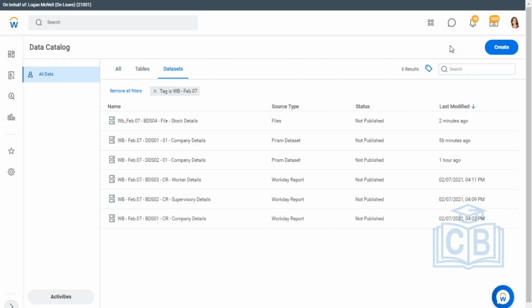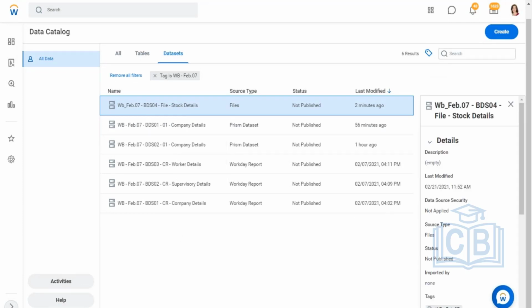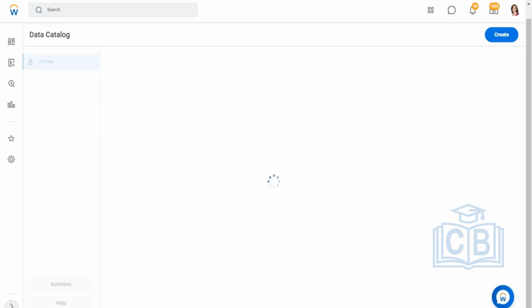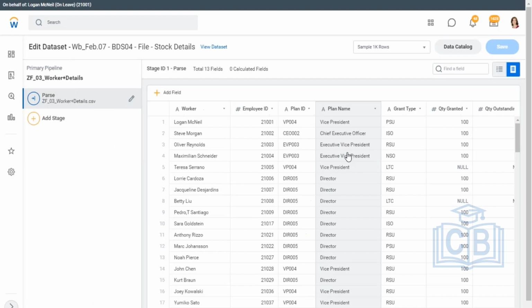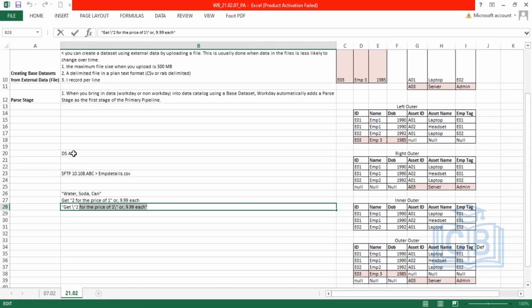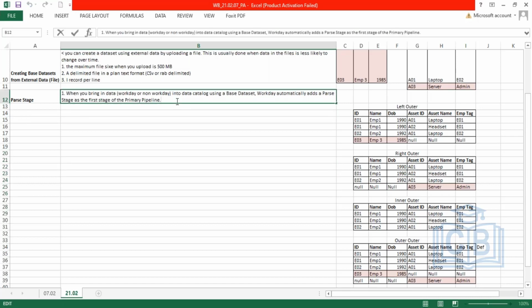Any questions? No. Okay. Now, if I go back to this base data set and edit it once again, this is how I have my data. For each worker, I take that as an example. All right. So first let's complete the parse stage and then we'll talk about that. Okay. So what was the first one?